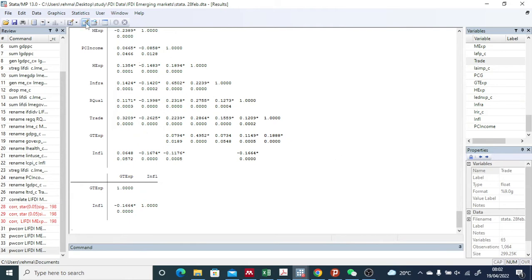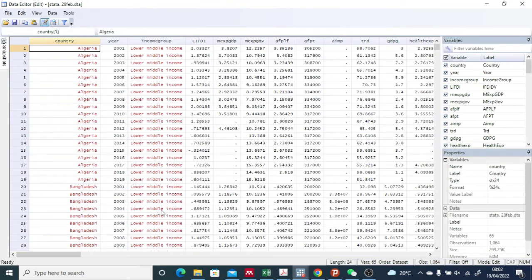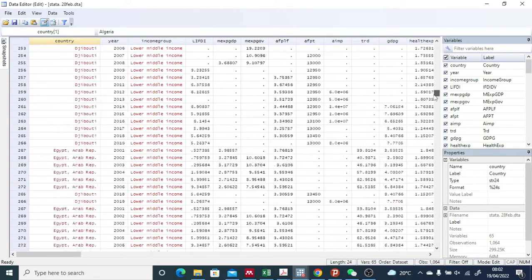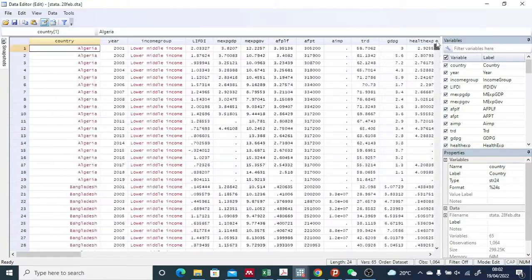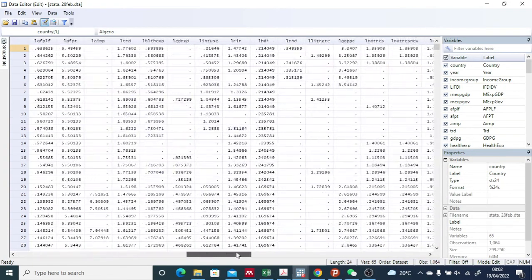First of all, let me introduce you to the data. We have got cross-sectional data of countries. There are around 56 countries here, and this is an econometric type of data in which there are year, income group, FDI, and so many other variables.